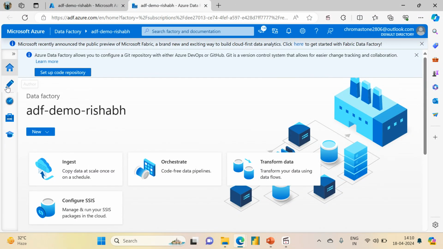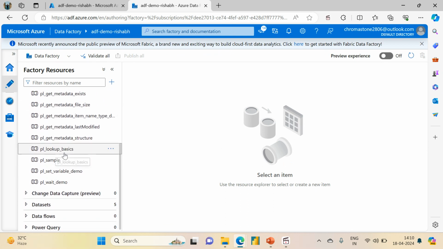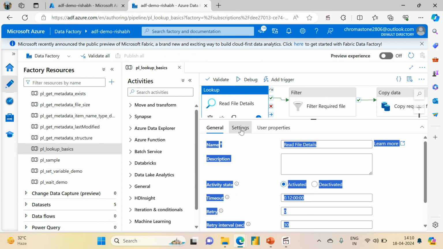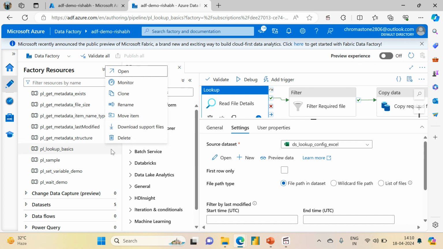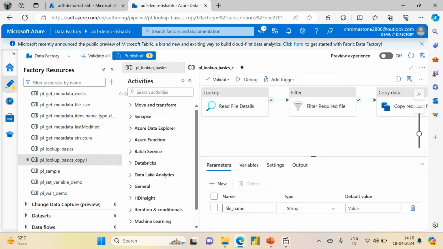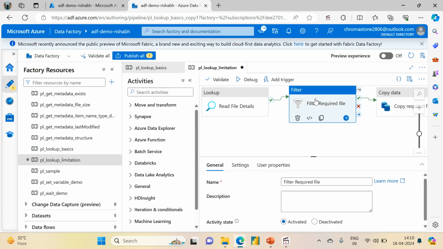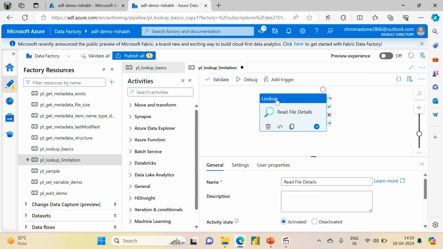Right now I'm in my Azure Data Factory studio, and if you go and check the pipeline that we created yesterday, that is PL lookup basics, in this we have a lookup activity, and this lookup activity is reading an Excel configuration file. What I'm going to do is clone this pipeline and make changes to the cloned pipeline. Let me rename it limitation. I'm going to remove the filter and copy because I don't need these two activities. I am only interested in the lookup activity.